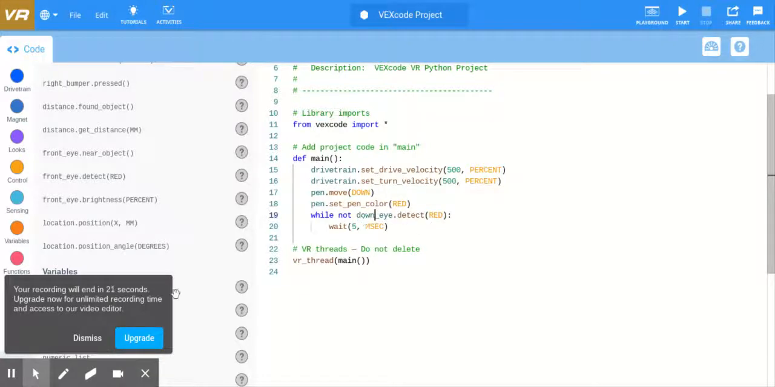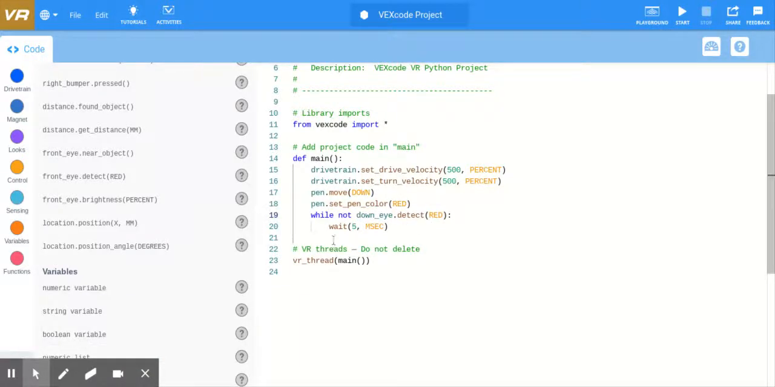If the down eye detects red, then we jump out of this loop. So this is essentially the repeat until loop. And I'll go on in the next video.